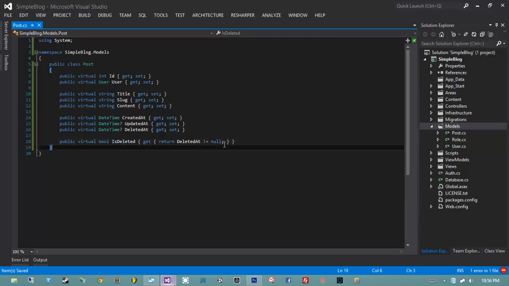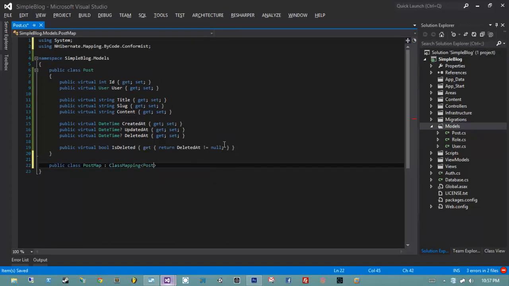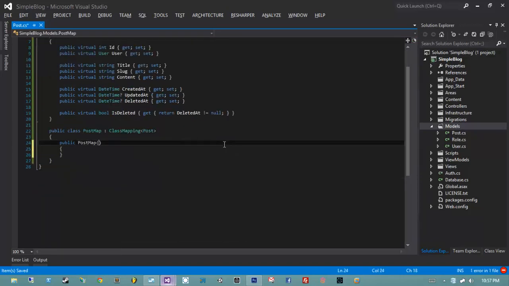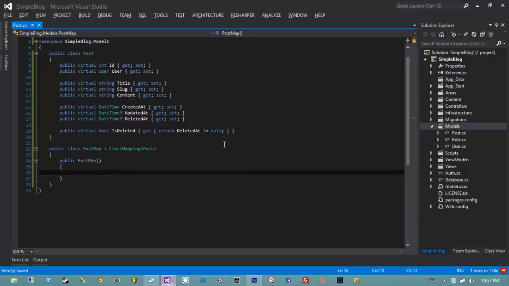I'm also going to go ahead and create our post mapping. So PostMap, ClassMapping, Post. Okay, so most of this stuff you should already be familiar with. I'm just going to go really quickly through all of the properties except for user, because user is going to have some special considerations. So let's start off with the table, which is going to be posts, which doesn't exist yet. We're going to create the migrations here in a moment.